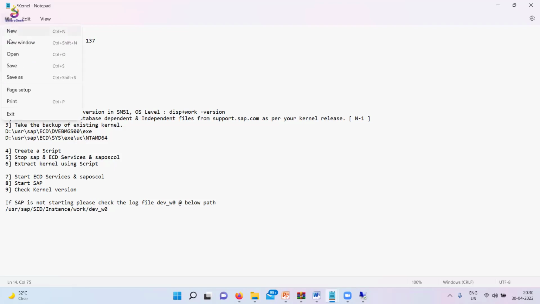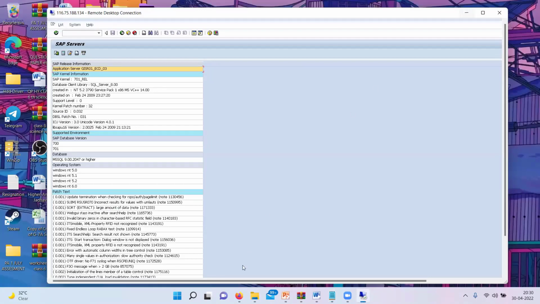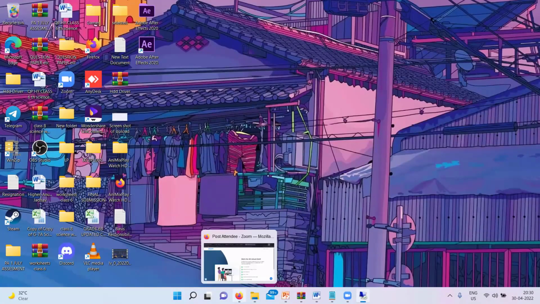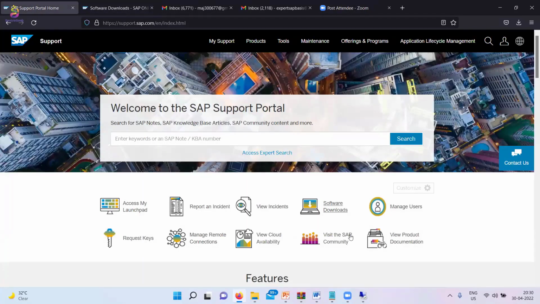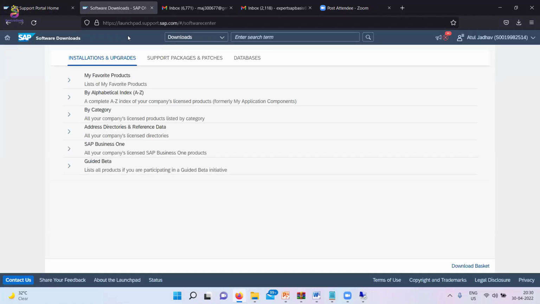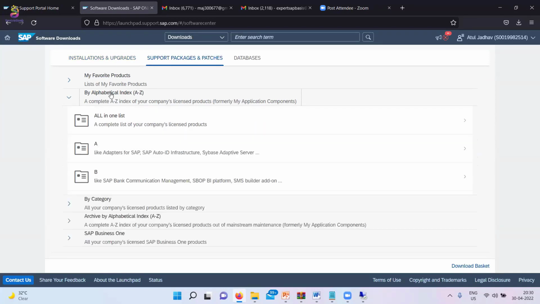So from where are these kernel files coming? These kernel files are coming from support.sap.com. This is the website wherein you need to log in with the S-user ID and password, which I'll be explaining once we start this course. Currently I will just show you from where we need to download. I will click on software download, then support package and patches A to Z.